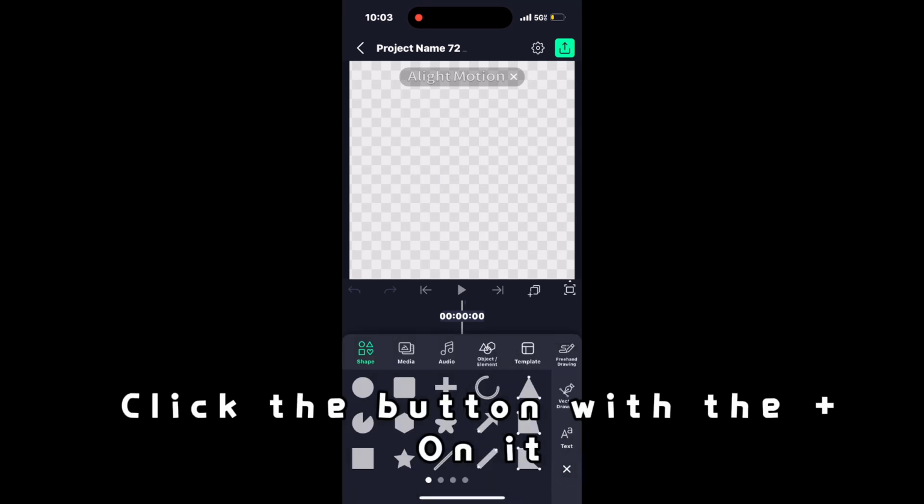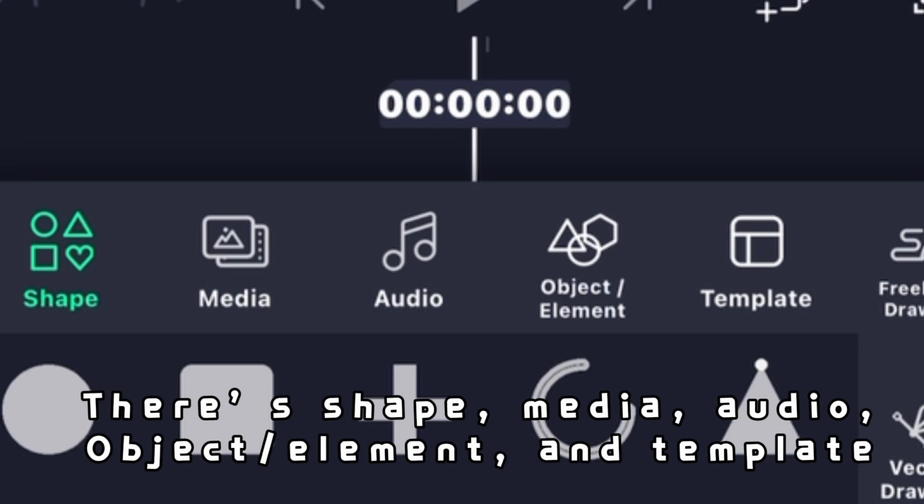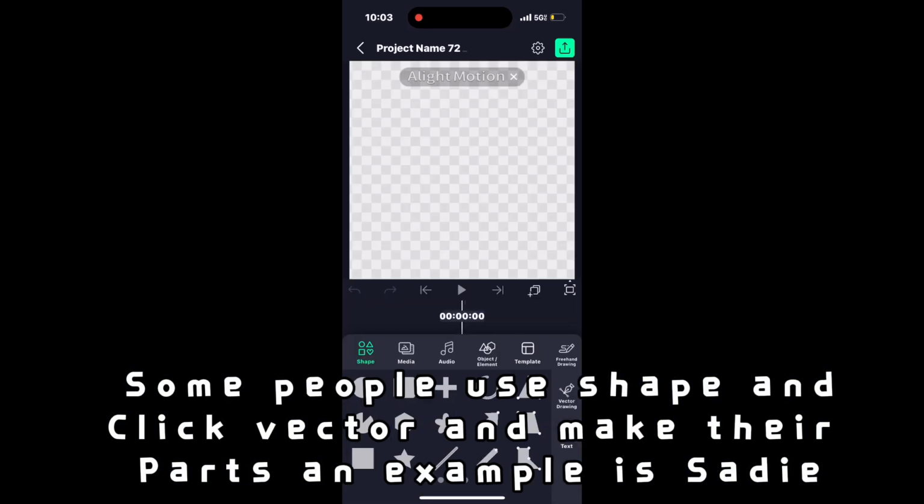Click the button with the plus on it. You will see this. There's shape, media, audio, object, element, and template. Some people use shape and click vector and make their parts.